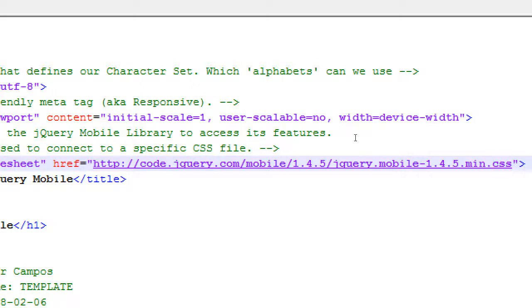Confirm your spelling here. It's very important that this is spelled properly, of course. This is a 1.4.5, jQuery.mobile-1.4.5.min.css. So we're connecting to the minified, compressed, optimized version of the code. It speeds up our project.